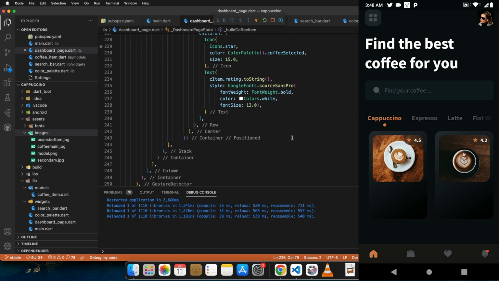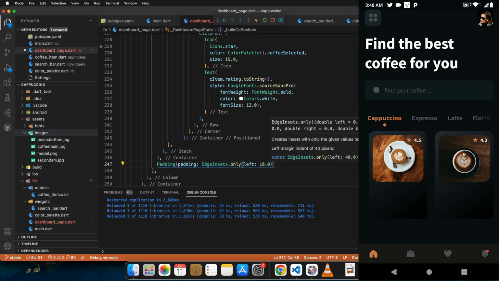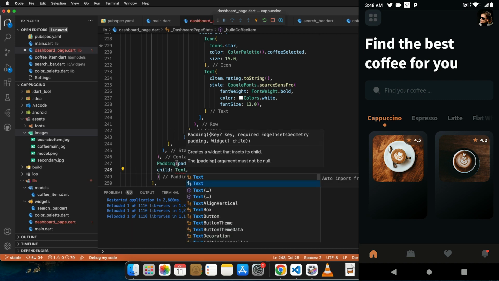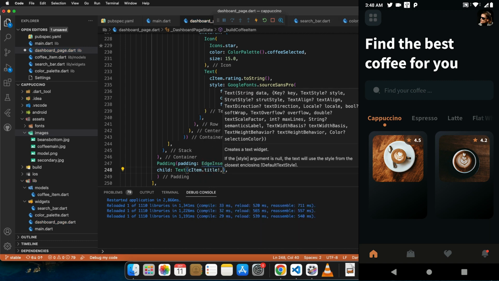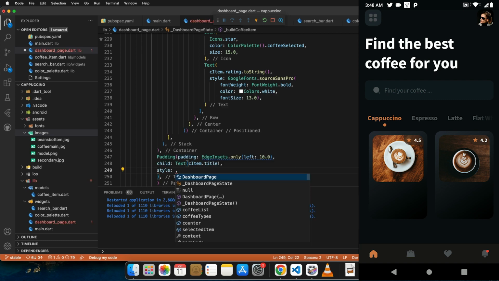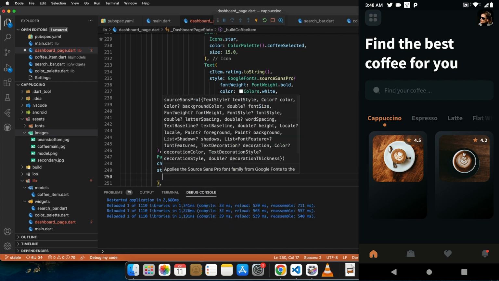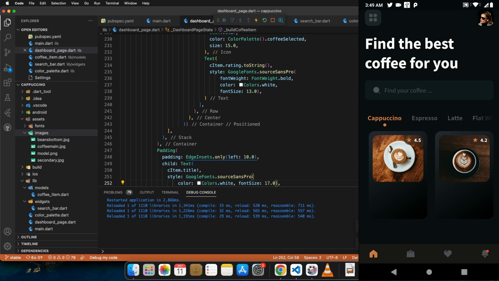So what I'll do is I'll just add the stack is no more needed. Let's just go ahead and come out of the stack. Padding edge insets dot only left 10.0. Child text C item dot title Source Sans Pro colors dot white font size 17.2. Fine. Save this, let's see what happens.